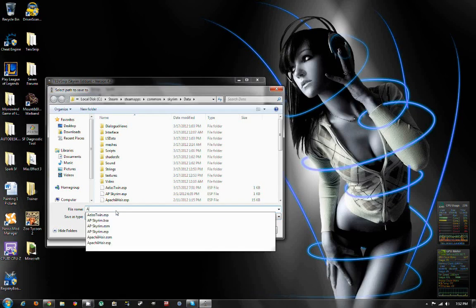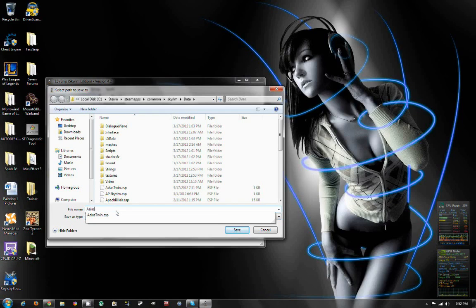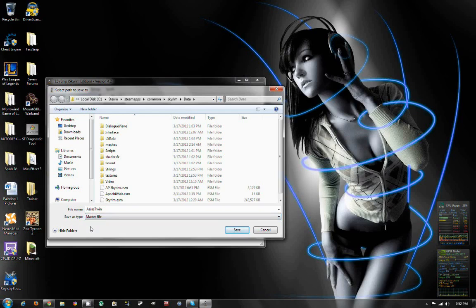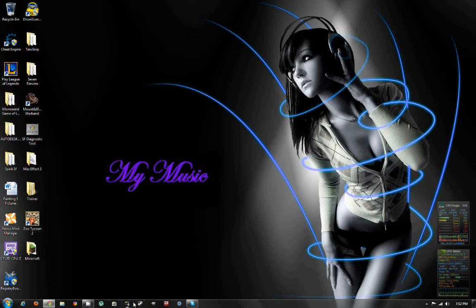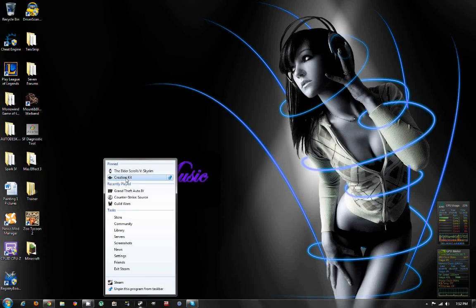It doesn't really matter if you save it as the same name or not, but I recommend to, so you don't get mixed up. And save as type is important to set as master file. Save, and all I have to do is exit now and open Creation Kit again.